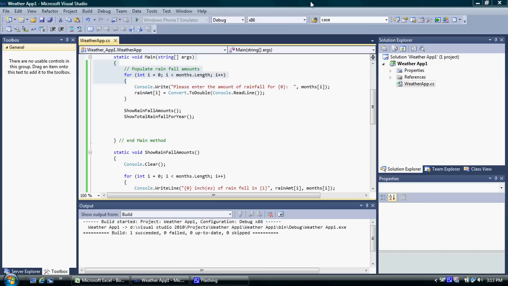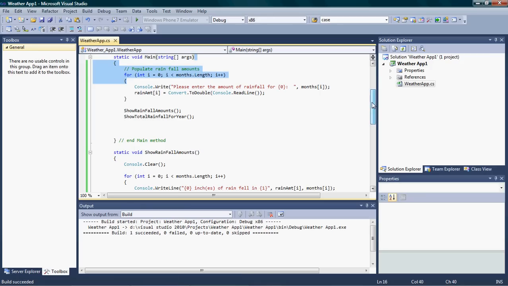Back for our final video explaining the weather application here. We're going to show the total or the average amount of rainfall for the year. I want to do that. I'm going to first start out by making a couple of changes here. And there are several ways we can go about doing this. I'm going to go with this method.